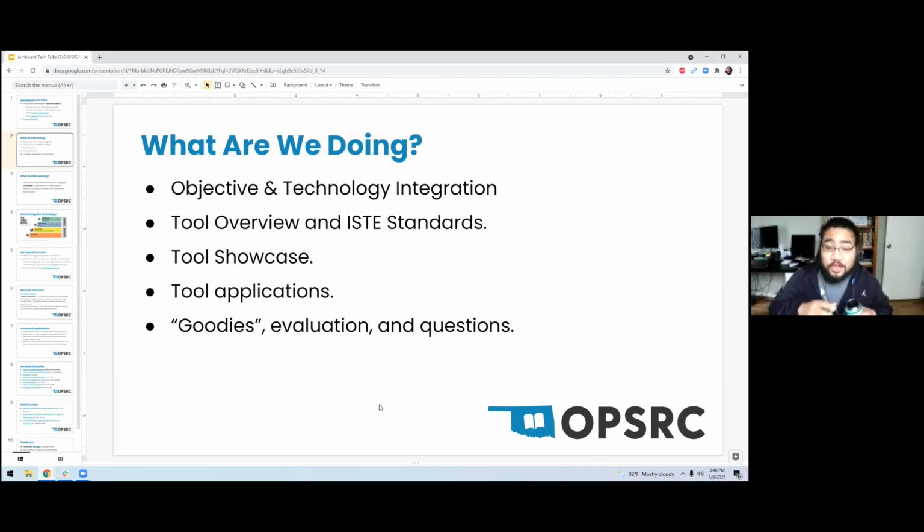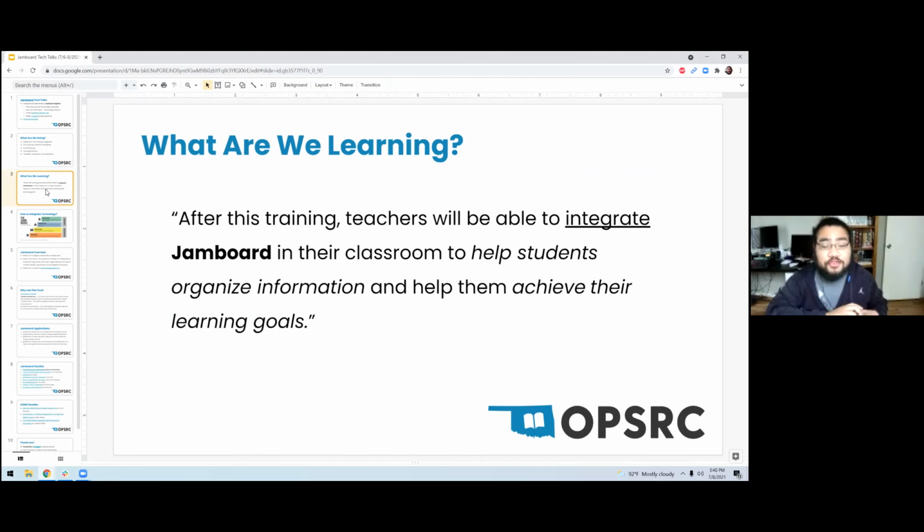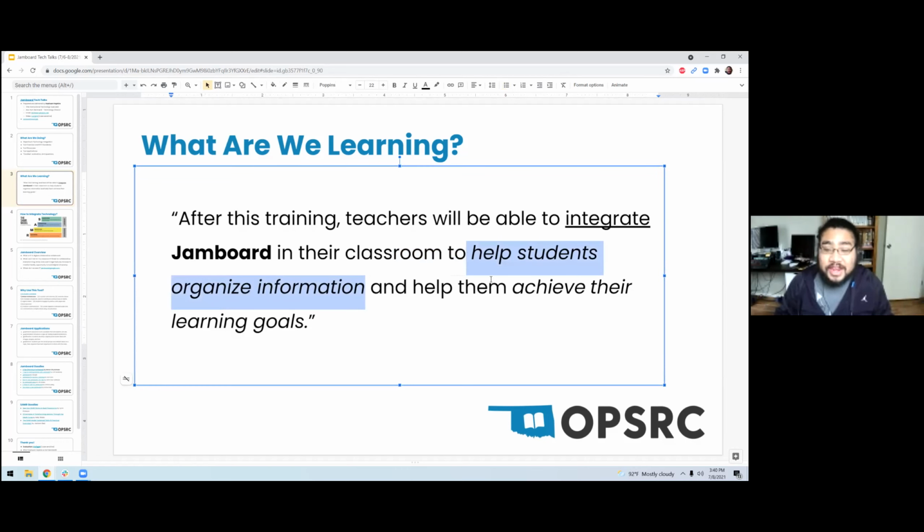So without further ado, let's jump on in. All right, let's start with my objective. After this training, teachers will be able to integrate Jamboard into their classroom to help students organize information, key piece there, and help them achieve their learning goals.